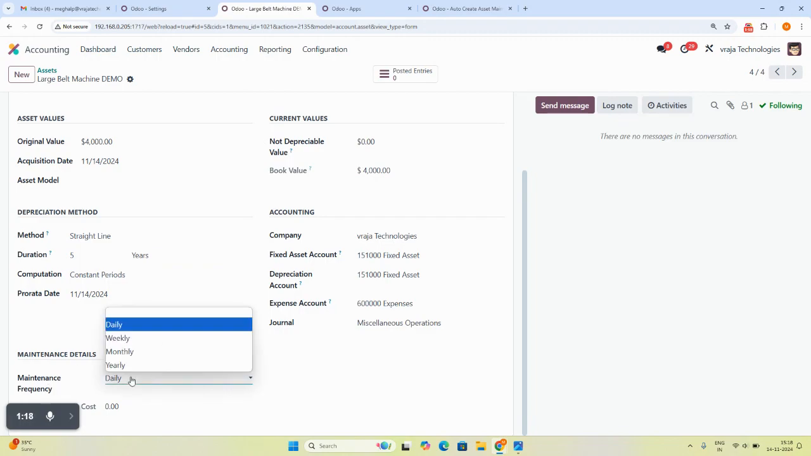So here we will set the frequency of the asset, that is, how often you want the asset to be maintained. So here you will select from the drop down menu: daily, weekly, monthly and yearly. Once you select any one of them, every week or every month, the maintenance request will be generated automatically for the said asset. Now I have selected daily so that I can show you the live example currently. And here is the book value of the asset that we have already mentioned.